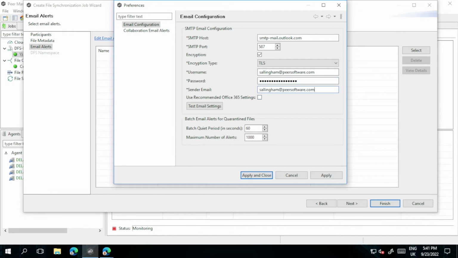As I will be using the SMTP server details of my Office 365 account, I will tick the Use Recommended Office 365 Settings checkbox. Click the Apply button when all of the configuration has been set.